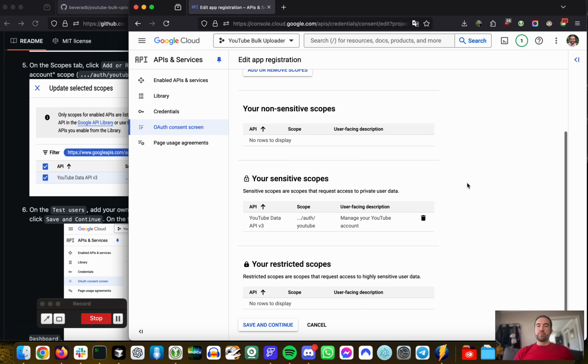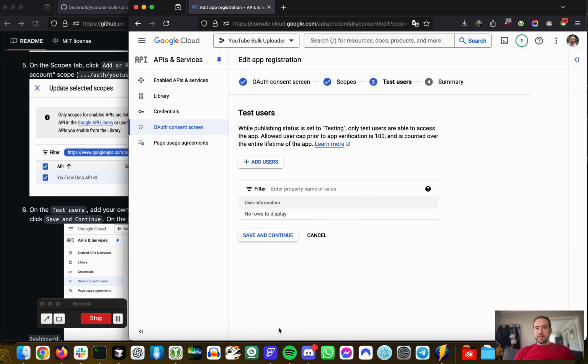It's a sensitive scope because if you were actually building an app that you were giving to other people to use and they grant this to your app, that's a sensitive thing because it potentially gives your app the ability to do anything in their YouTube account. They could delete all your YouTube videos or something. They could upload nonsense. But anyway, this is just for you, so don't worry about it too much. Click save and continue, and that'll take you to the test user screen.